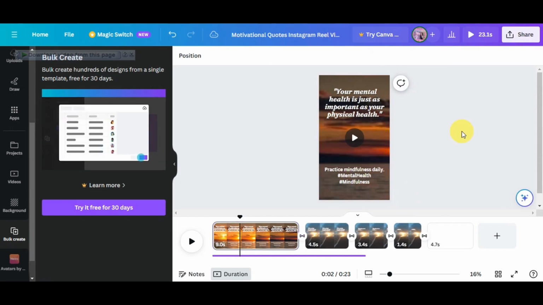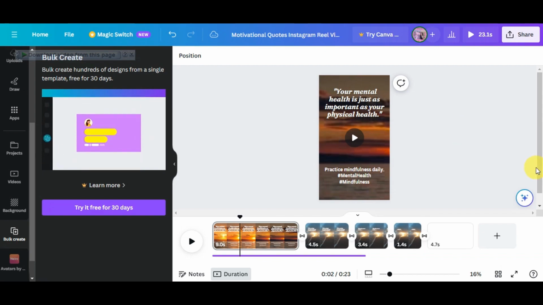And that's just basically it onto creating 50 reels with Canva and ChatGPT.